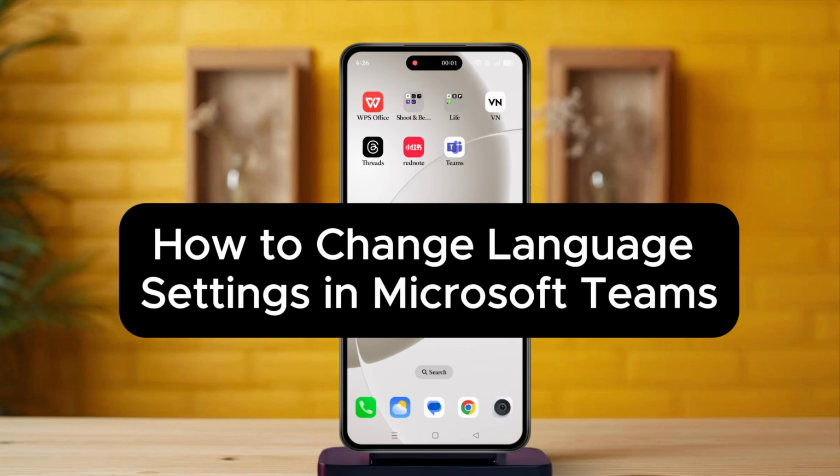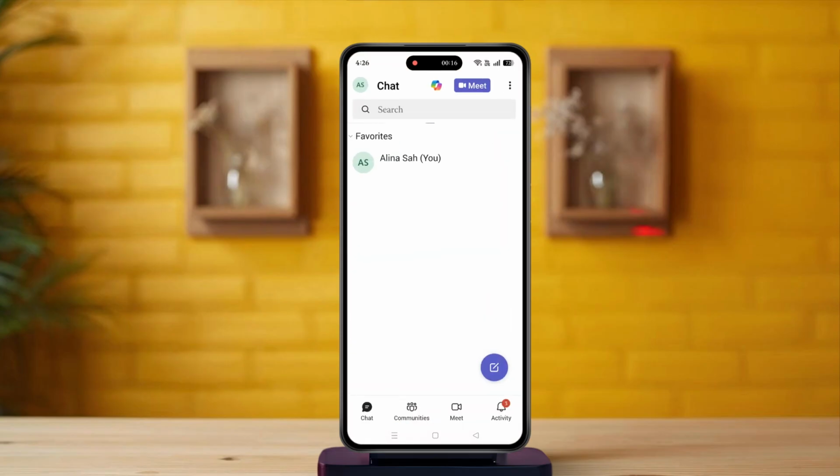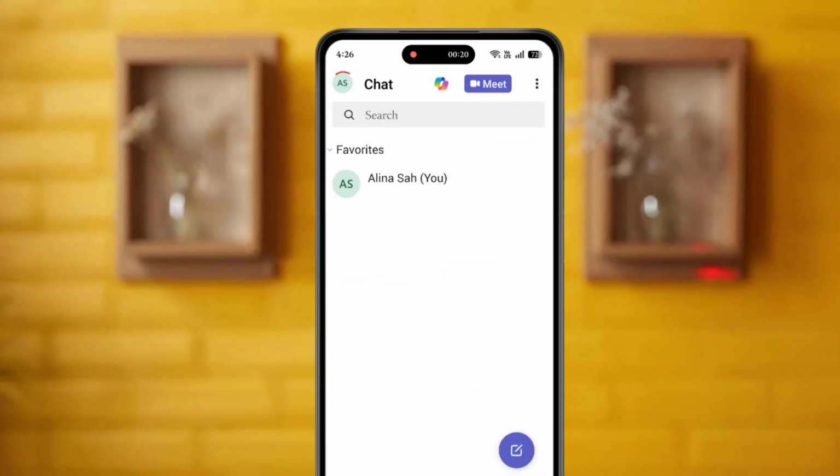How to change language settings in Microsoft Teams so translated messages appear in the language you prefer. First, open the Microsoft Teams app and make sure you're signed into your account. Next, tap on your profile picture in the top corner of the screen.